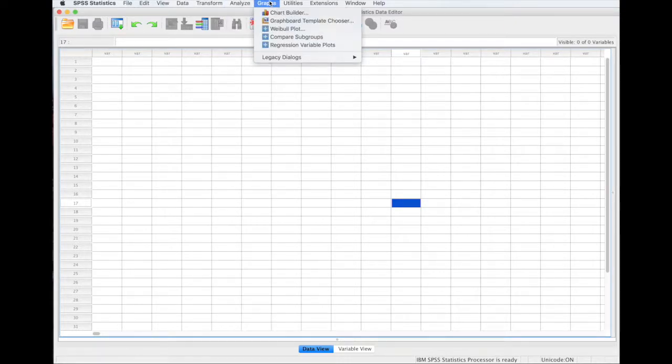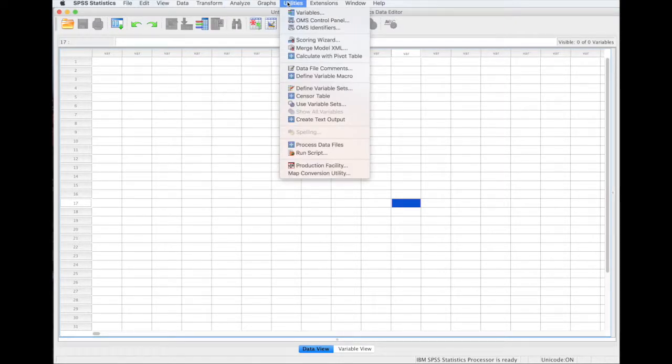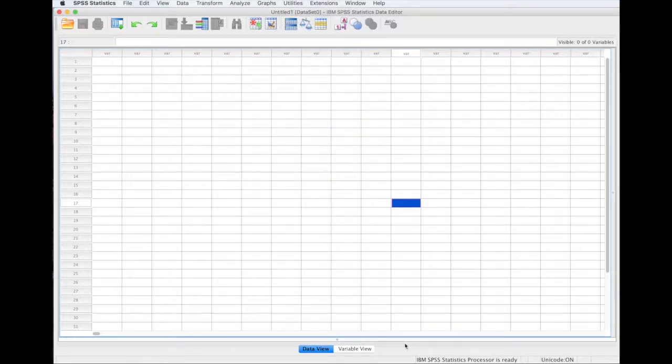There's also some graph functions. We'll touch on those and some other utilities that are within the program as well, but we'll skip over those for now. Now the way SPSS is set up is in two kinds of views, data view and variable view. If there were data here, it would be showing up, but we don't have any data entered. We need to define our variables first.